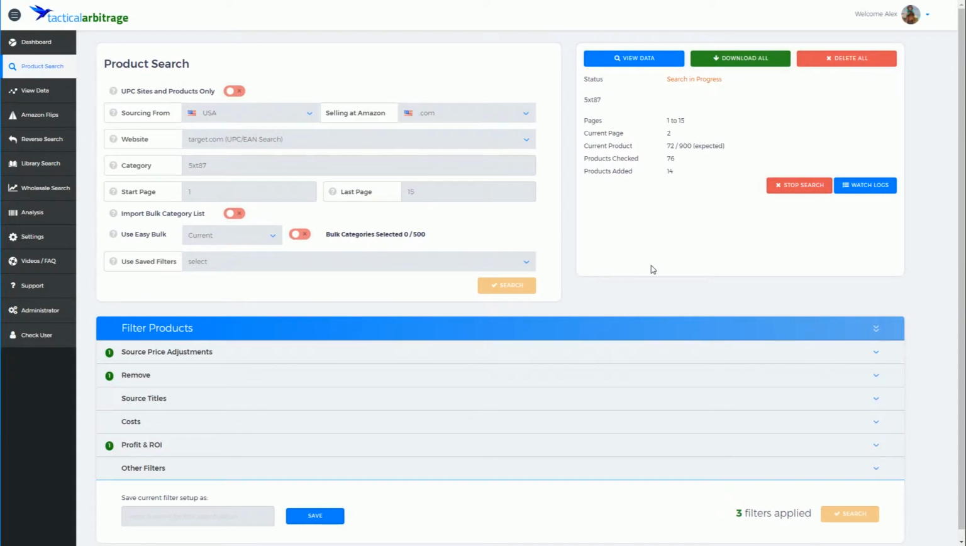G'day, Alex Moss here from Tactical Arbitrage, and in this video we're going to have a look at the watch logs and stop search buttons.